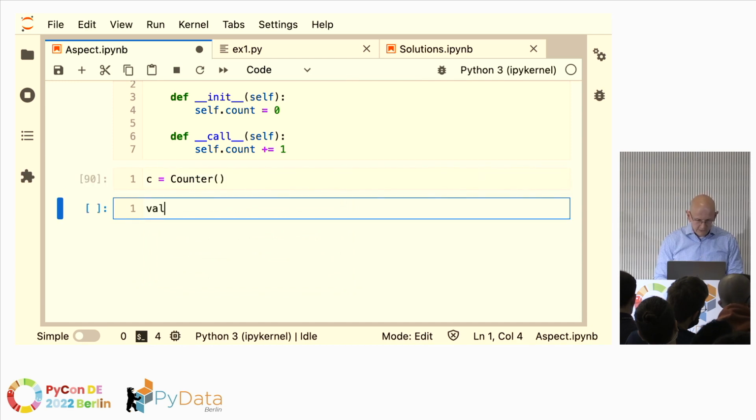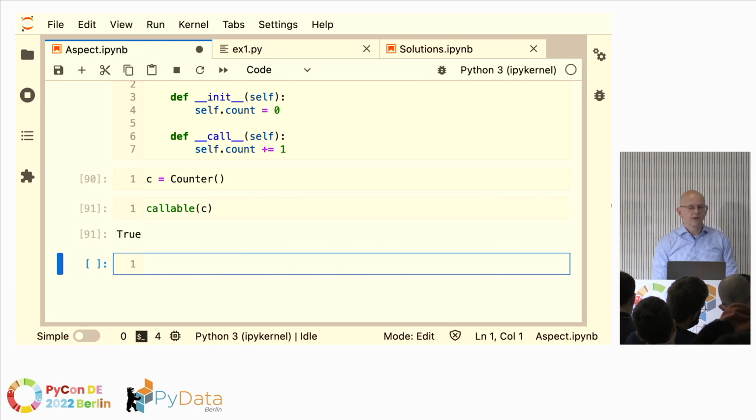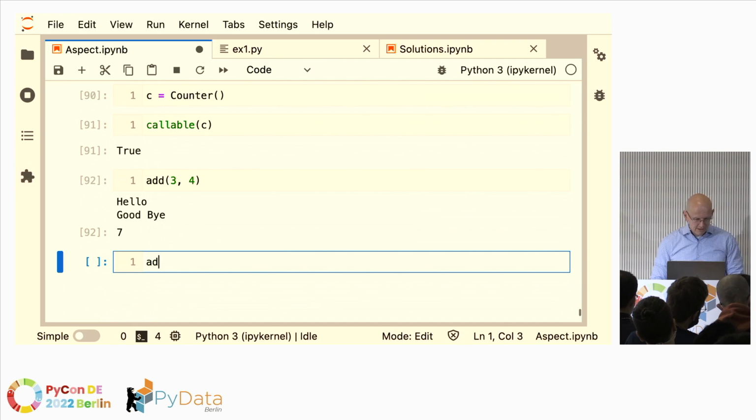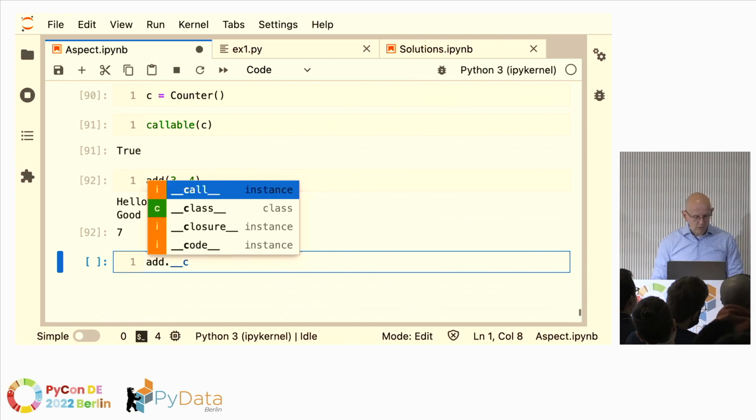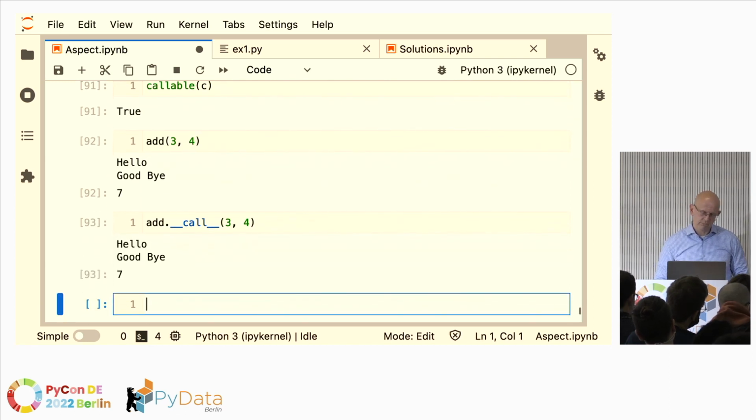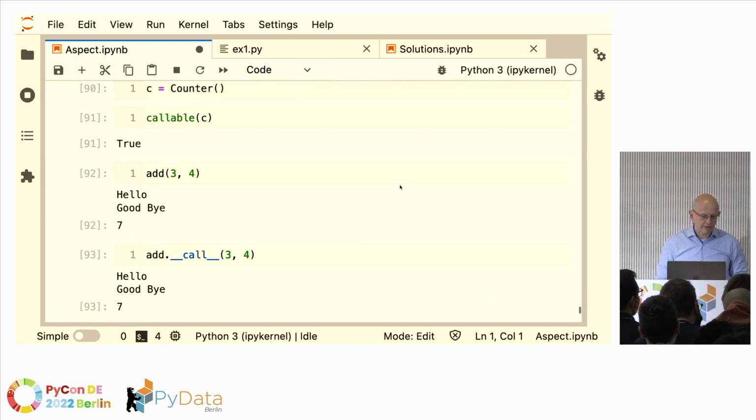And if I ask now, is it callable? Callable tells me it's true. Because when you call a function, if I call my function with 3 and 4, then actually what Python does is say, give me this call, and it just calls this one. Exactly the same. You don't have to do this, the function is doing this, but when you use the parentheses, Python is using this special method call. That's operator overloading, and this is a nice thing because now our instance is callable.